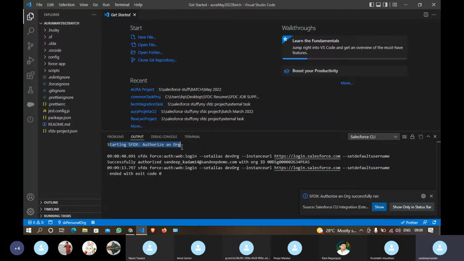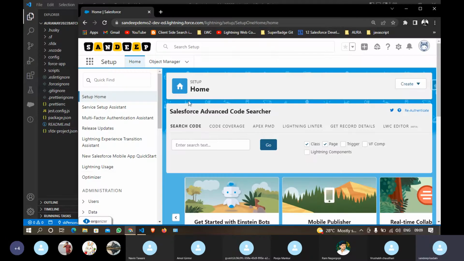If you go to output, you can see at the back end, when I clicked on this SFDX authorize an org, the command executed is sfdx force:auth:web. These commands are nothing but Salesforce CLI commands, so you don't have to manually enter them. It is automatically done by the extension packs. So now my org is successfully authorized.